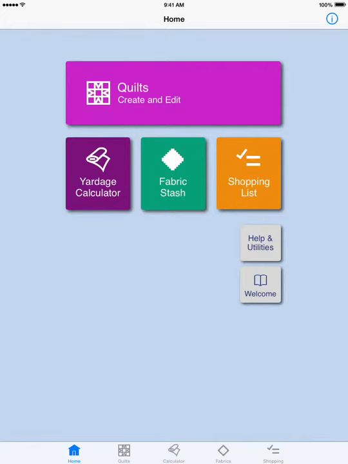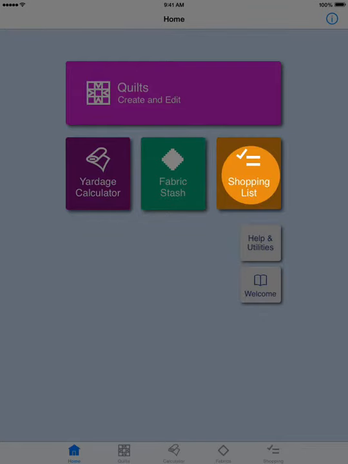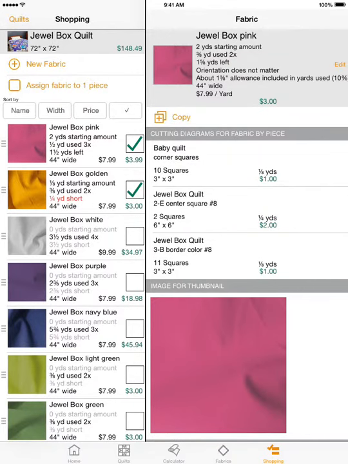The shopping list in QuiltSandwich is automatically created as you add the pieces to your quilts under the Quilts Create and Edit function. It's a really convenient and great way for you to see all of the fabrics that you have in your plans for them. To access the shopping list, just tap the orange shopping list button and you are taken to the shopping list.